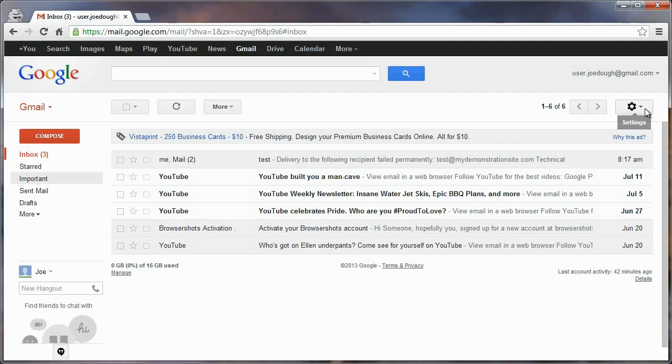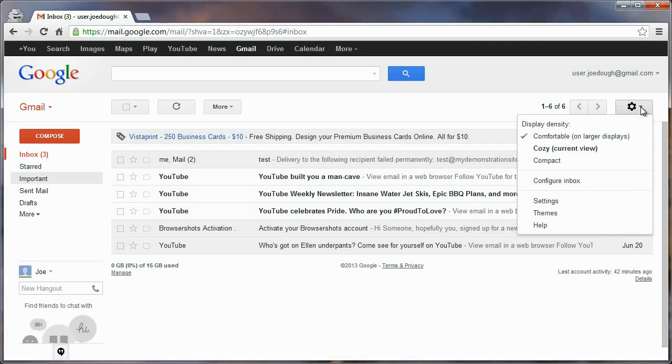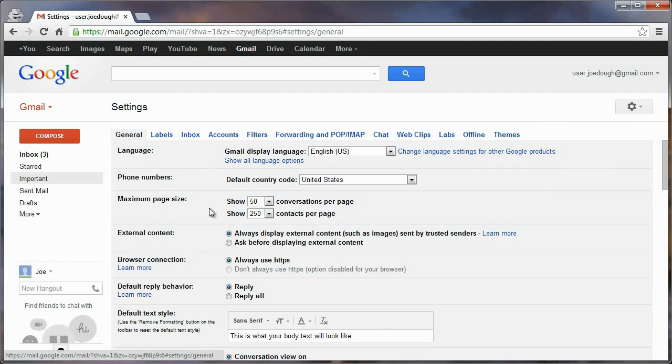show you is by coming up here to the top right corner and hitting this drop down arrow next to this gear icon. As you hover over that, you can see it says settings, but there's a few other items in here as well. So we want to come on down here and select settings and left click on that. And here we are under the settings general.